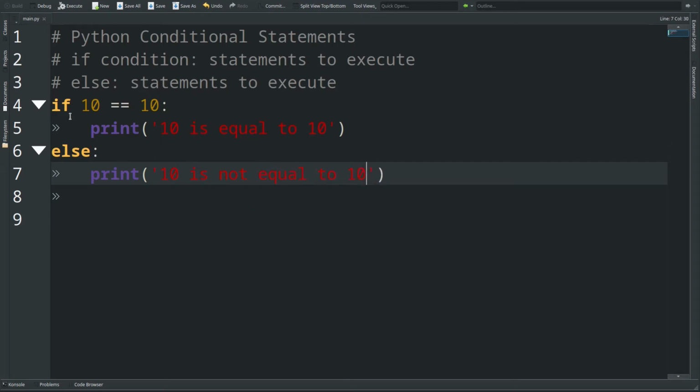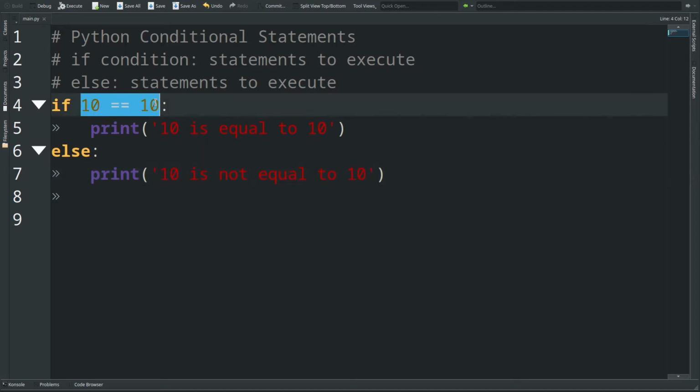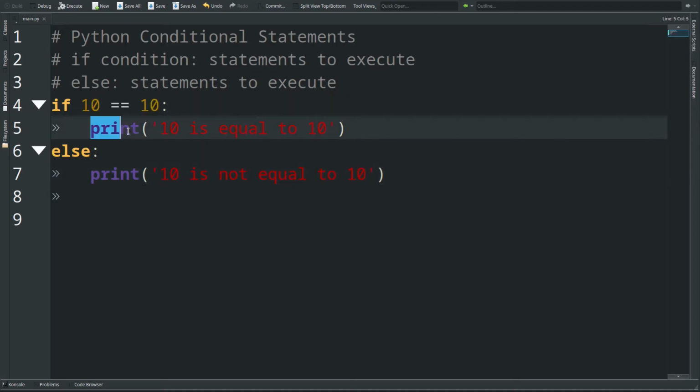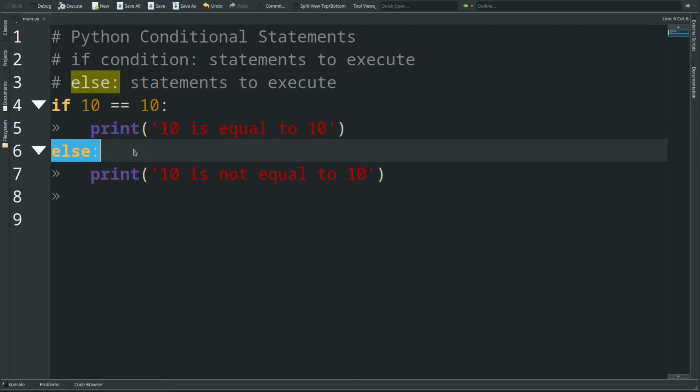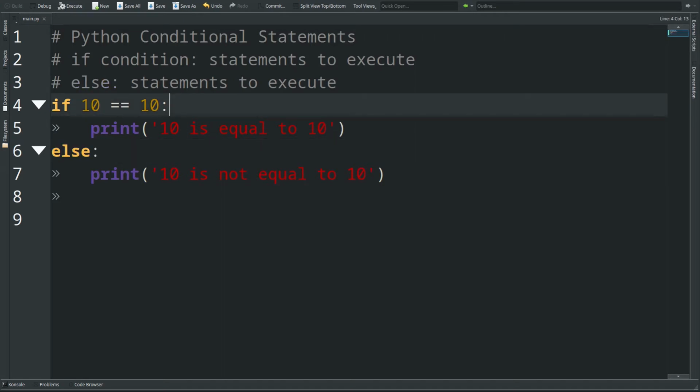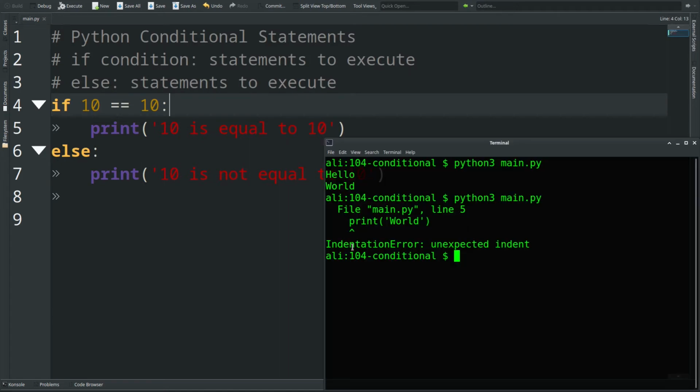Of course, how this will be evaluated, Python will go, is 10 equal 10? If it's true, it will execute this code and it will never reach the else statement. If it's not true, it will continue and go to the else statement. Let's run this code and see what Python says about that. We run our program and Python returned 10 is equal to 10.